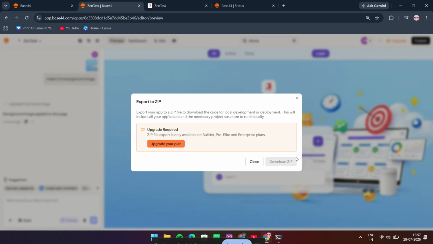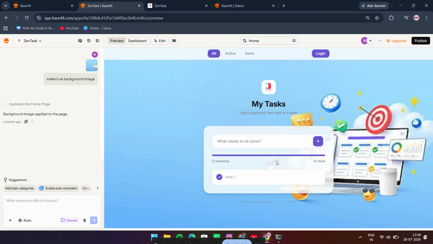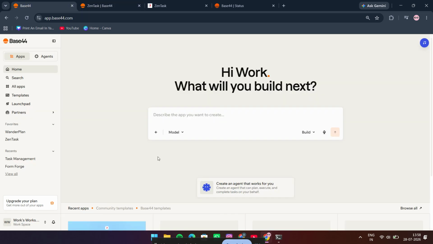After you click that, you'll see the download option. Click Download Zip to start the export process. Depending on the size of your project, it may take a few moments for the file to generate. Once the download is complete, your Base44 website will be exported as a zip file and saved to your device. From there, you can keep it as a backup or use it however you need.